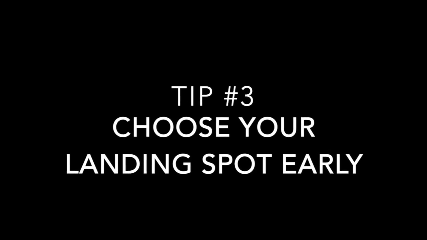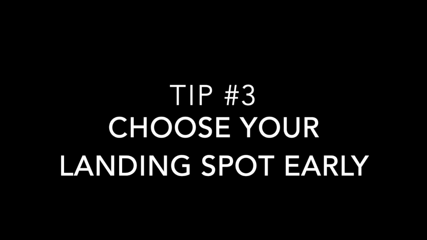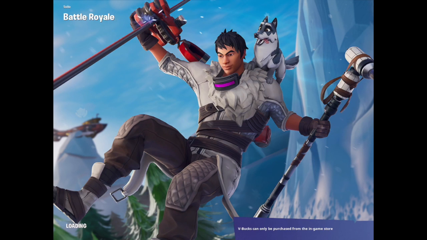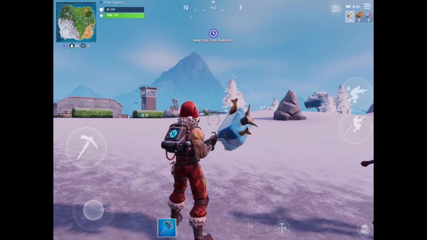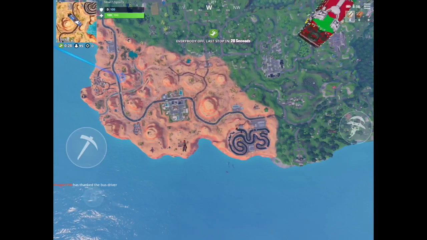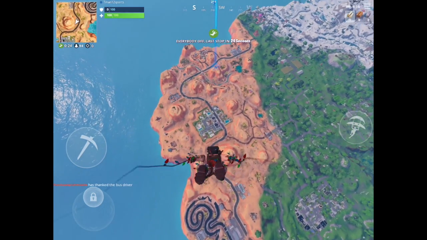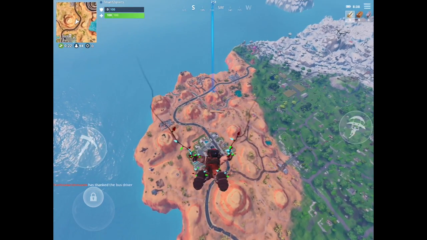Our third tip today is to choose your landing spot as soon as you possibly can. Before your game starts, you are taken to a loading screen called Spawn Island. When you arrive, you usually have a few seconds before the bus takes off to bring you to the main island. Make the most use of this time by pulling the map up on the island and picking your landing spot. This way, you won't have to make any decisions while you're in the middle of skydiving, and it also lets your teammates know where you'll be landing.